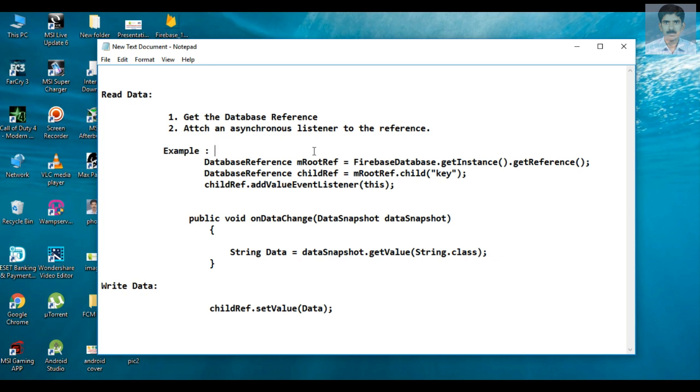By using that root node, we can access a child node. So here we create another variable, child reference, and by using the root node you can call the child method, and here you need to pass the key for the child node. To get real-time data updates, you have to add some listeners on the database reference. So here I attach an addValueEventListener on the child node. If there is any value change on the real-time database, in that case the onDataChange method will be invoked.